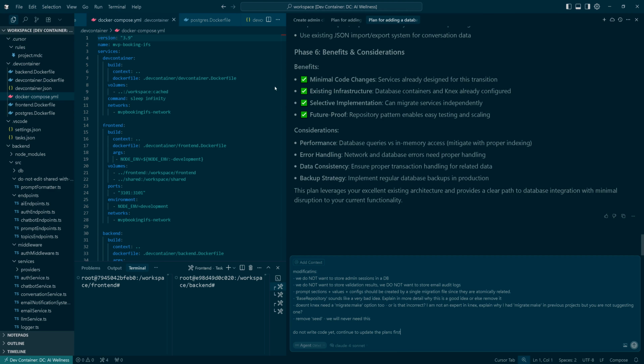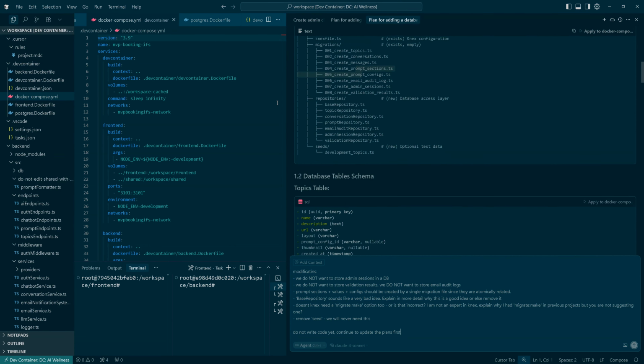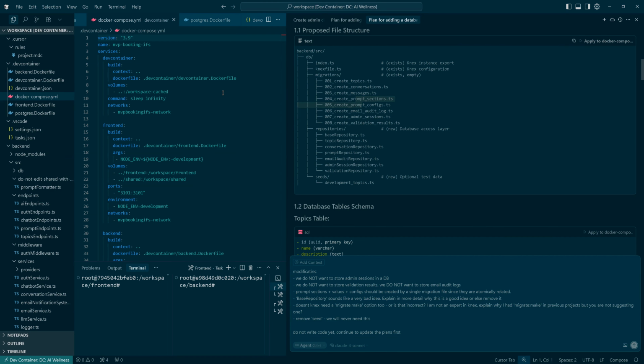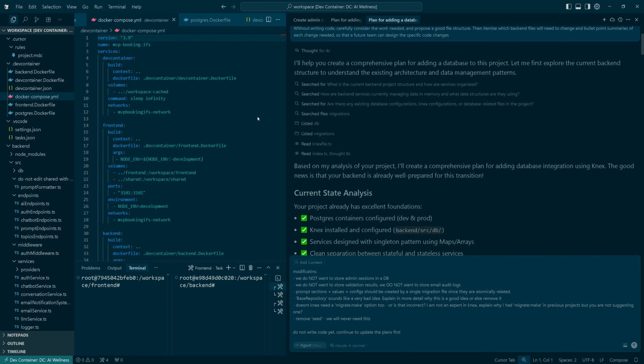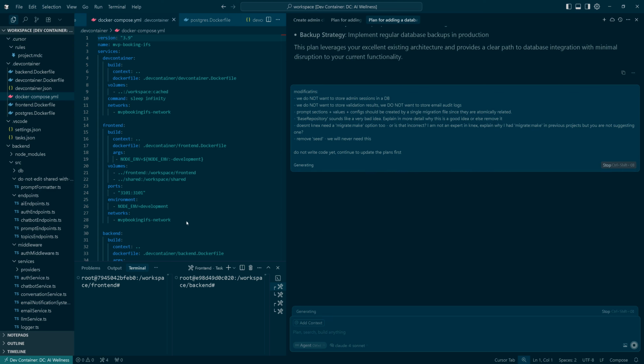I'm just going to double check if there's anything else in there stupid that it added this time around that I don't like. Topic, conversation, prompt. So I've told it to get rid of emails, told it to get rid of admin, I've told it to get rid of validation. Yeah, the rest looks good. And at the end, I've just reiterated, do not write code yet, because otherwise it will try and start writing the code 50-50. Continue to update the plans first.